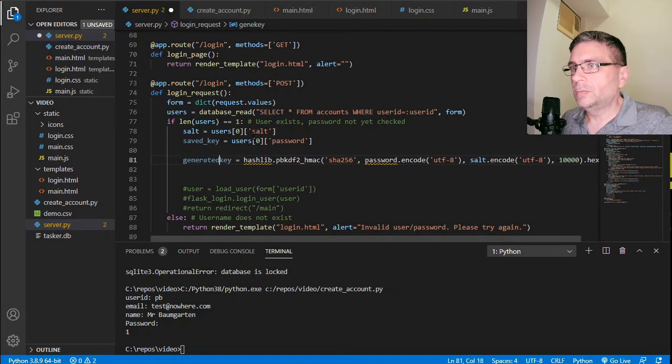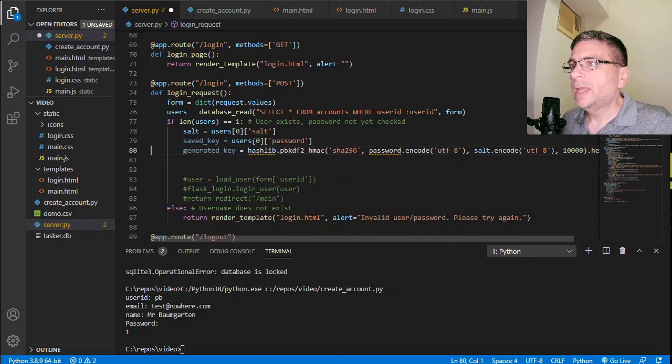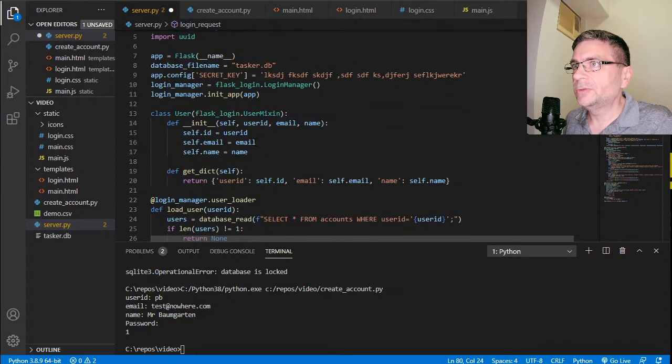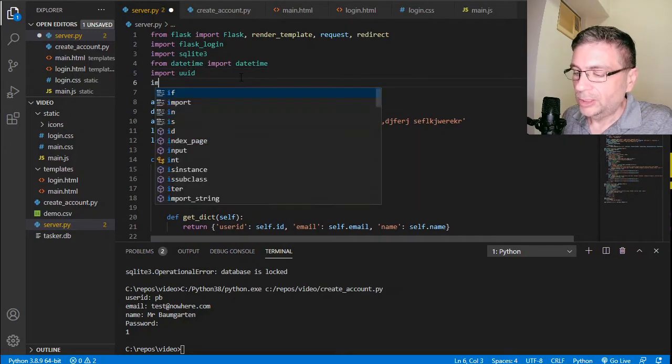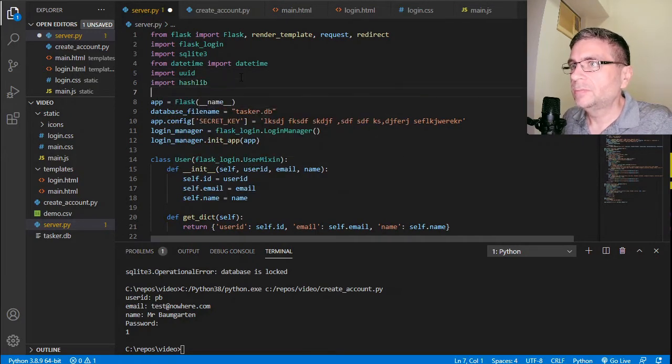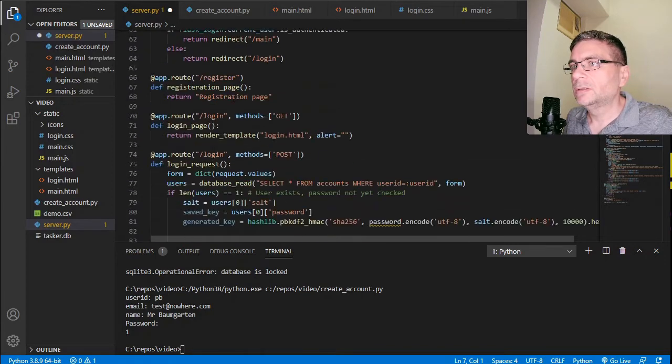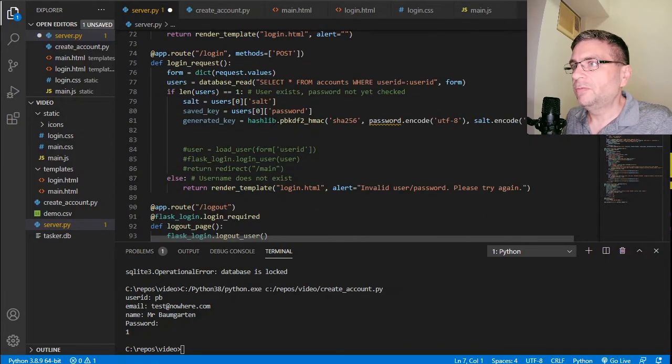Generated key. And this needs to be, well, I need to import hashlib. I've got my yellows here, so import hashlib. All right, that fixes that.